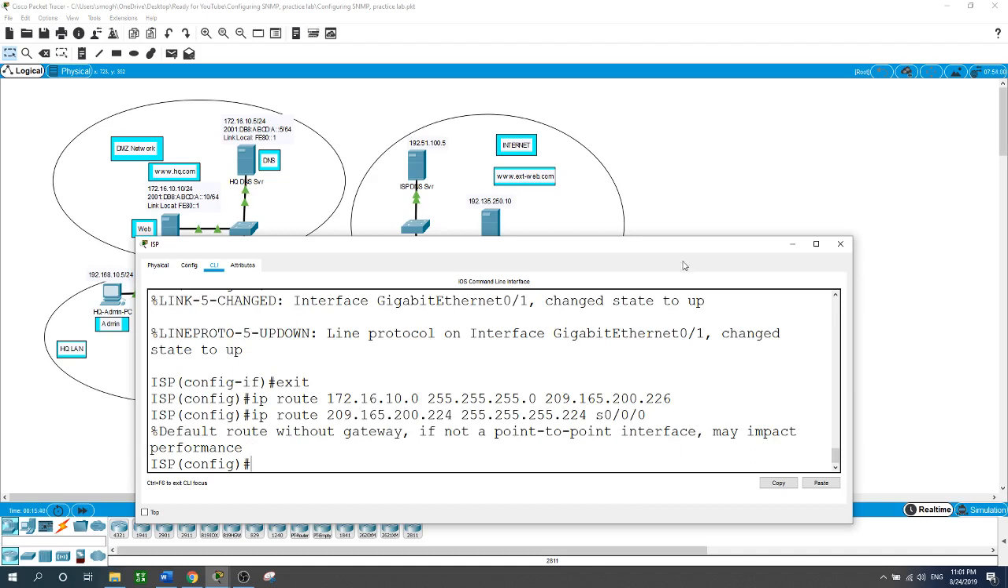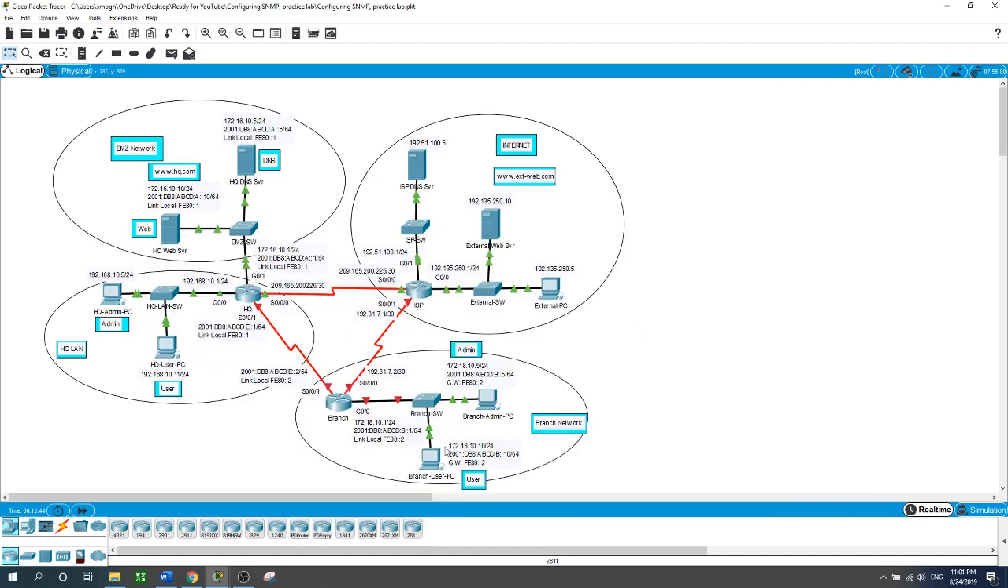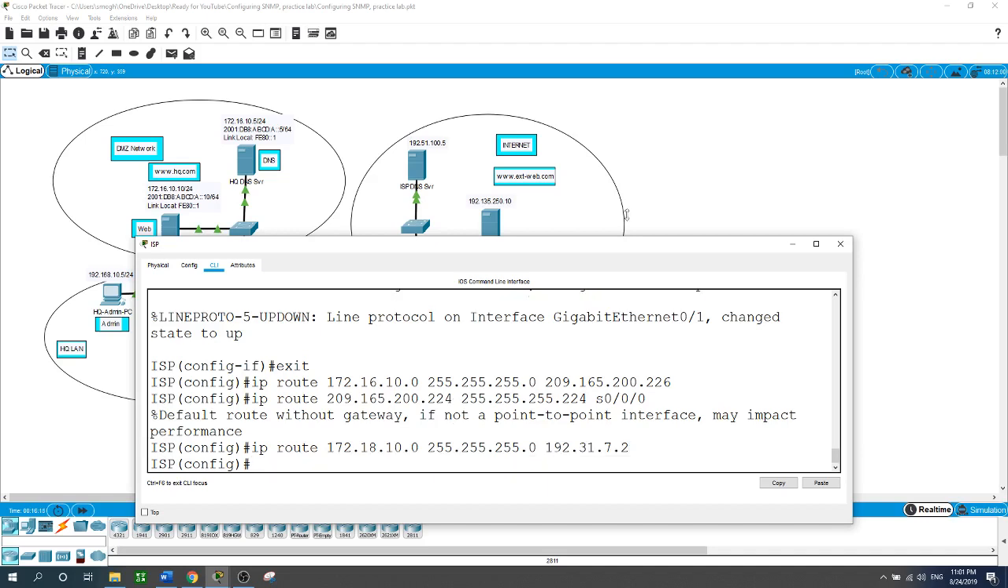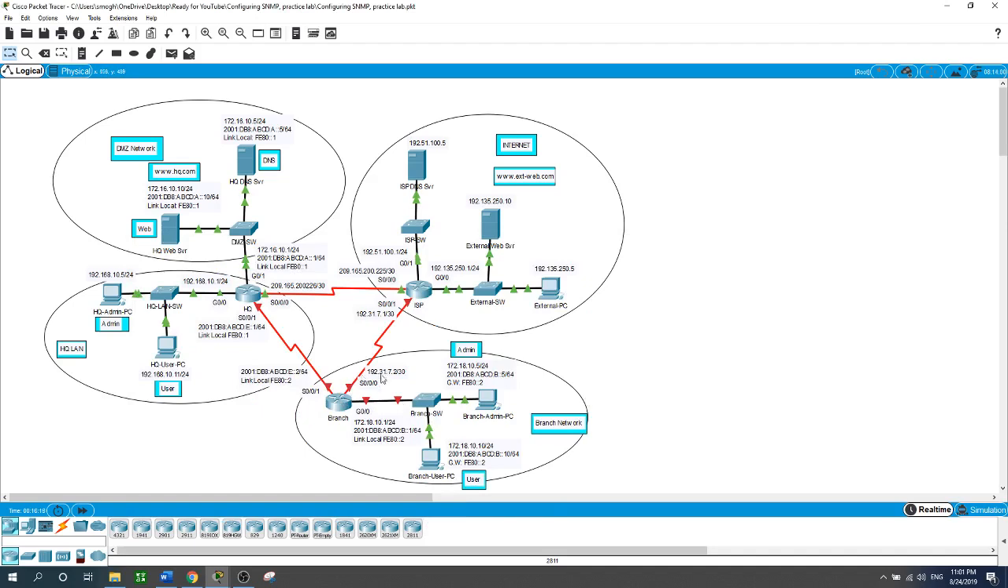Also, another static route to the branch network. So we are going from here to this branch network here. The command goes like this: ip route to 172.18.10.0 with /24 subnet mask, and the next hop will be 192.7.2. So here will be the next hop to reach the branch network. Next, we configured everything needed for the ISP for now, the interfaces and the static routes.